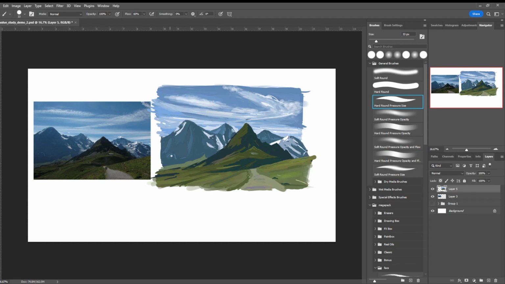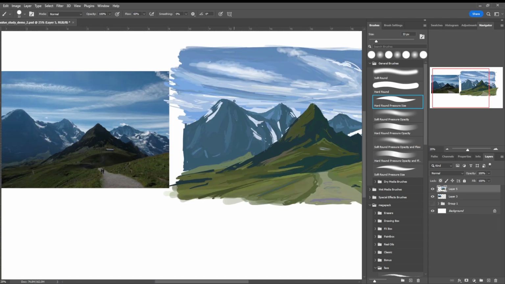Studies are how I improve the most at landscape painting. Today I wanted to show you how I do landscape studies from photo reference. Without further ado, let's get started.